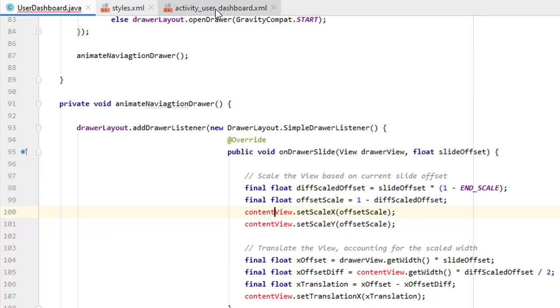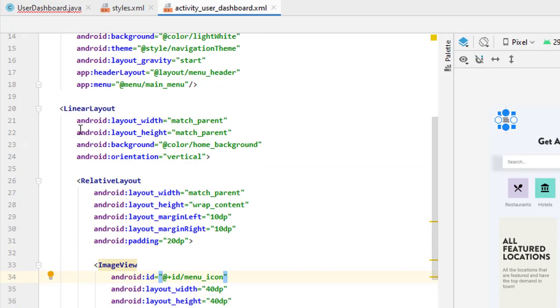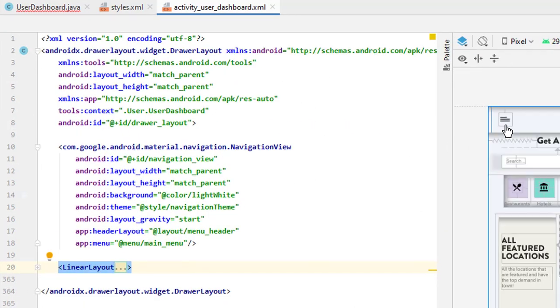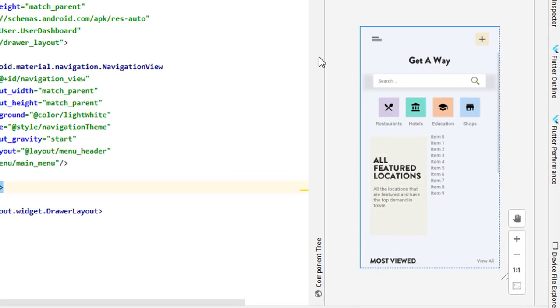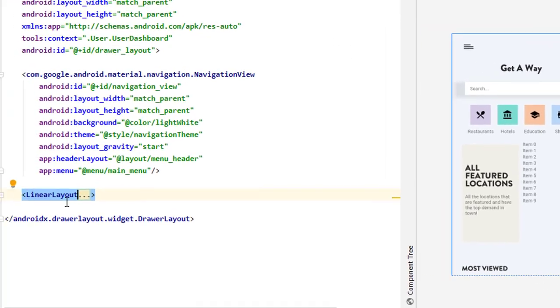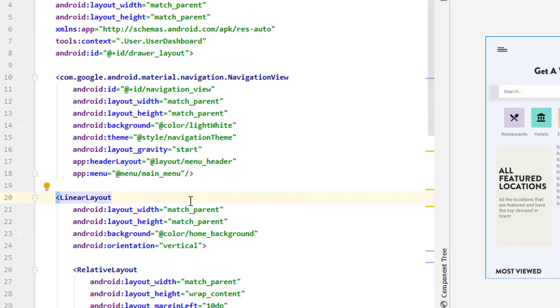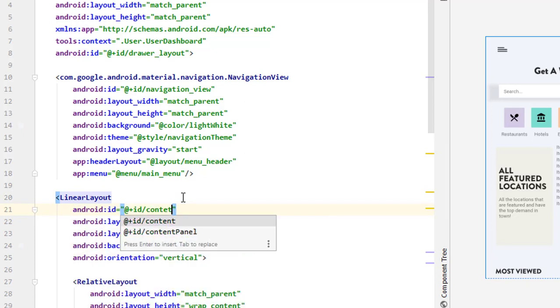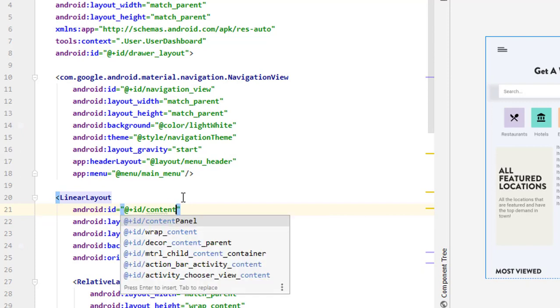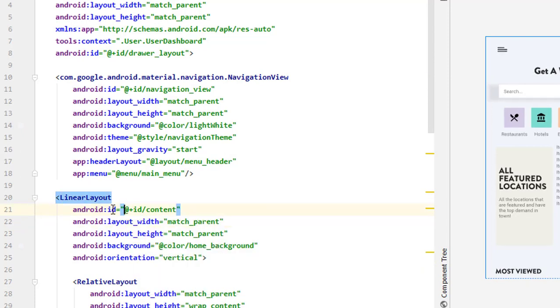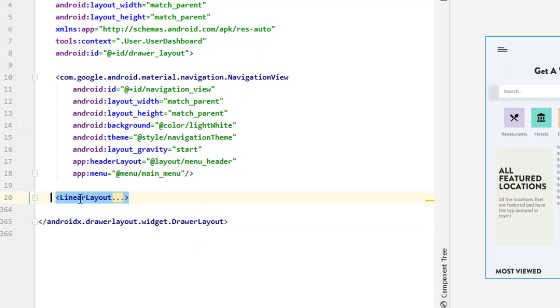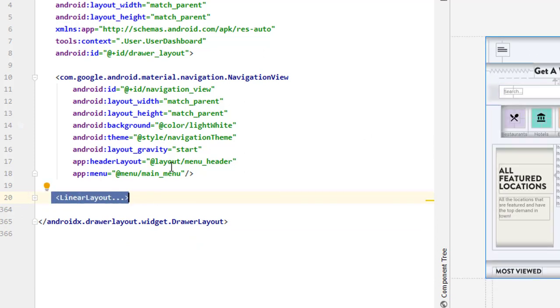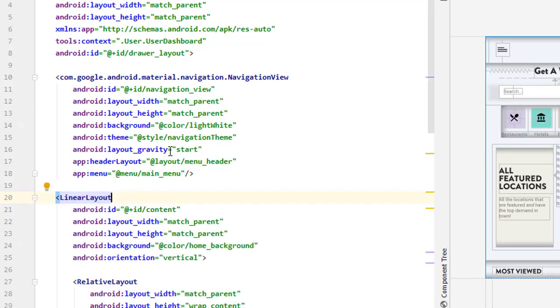So for that, go to the user dashboard, and in here let's suppose we want this whole dashboard to be moved when our navigation drawer opens. So inside this layout I have just created an ID, which is going to be content. So it's just content. You can see this whole dashboard I have assigned its ID as content.